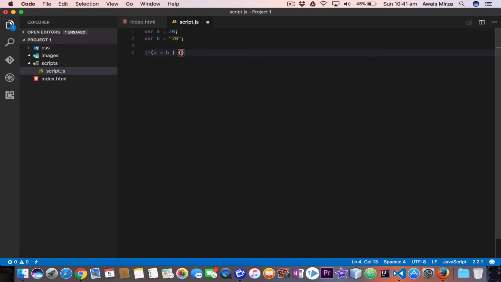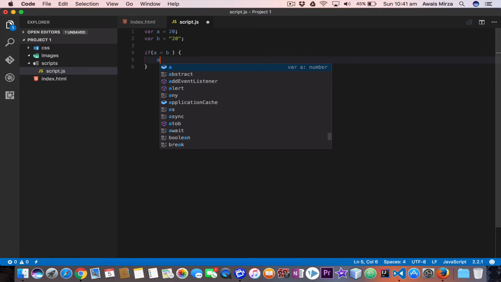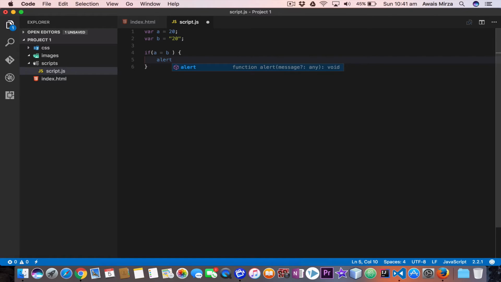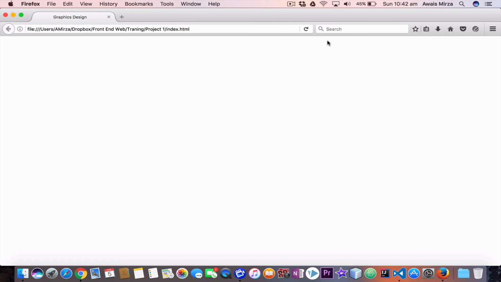Then add a code block here, and then we'll alert they are equal. Okay, after finishing this statement we type else. If they're not equal, then alert they are not equal. All right, let's save the file and let's go to the browser.